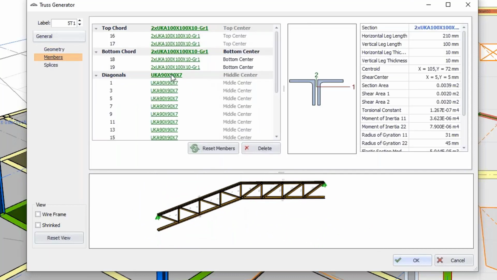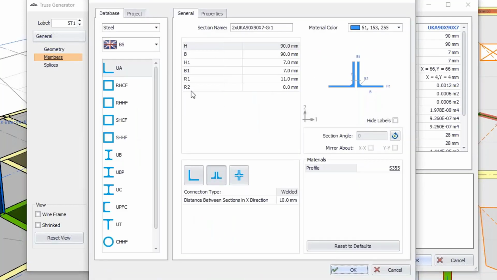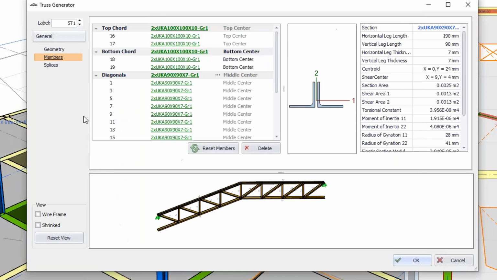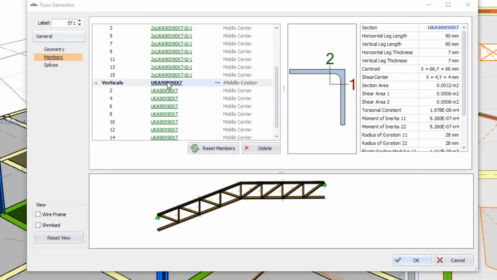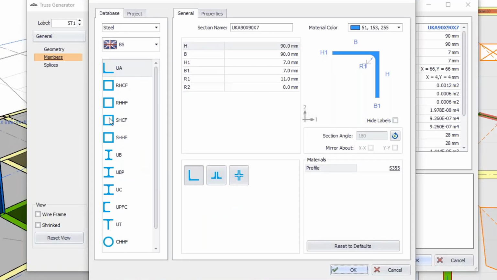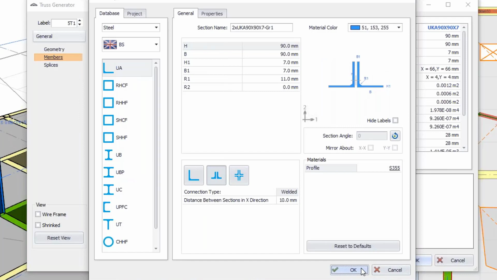Now the members are grouped, so top and bottom chords are in groups, diagonals are groups, and you can just come and adapt these to suit. So if you wanted to change this to maybe back-to-back angles for the diagonals or the verticals, you can come and change these. Maybe you want to use channel sections or tubular sections. It's up to you. You have full flexibility to control this.